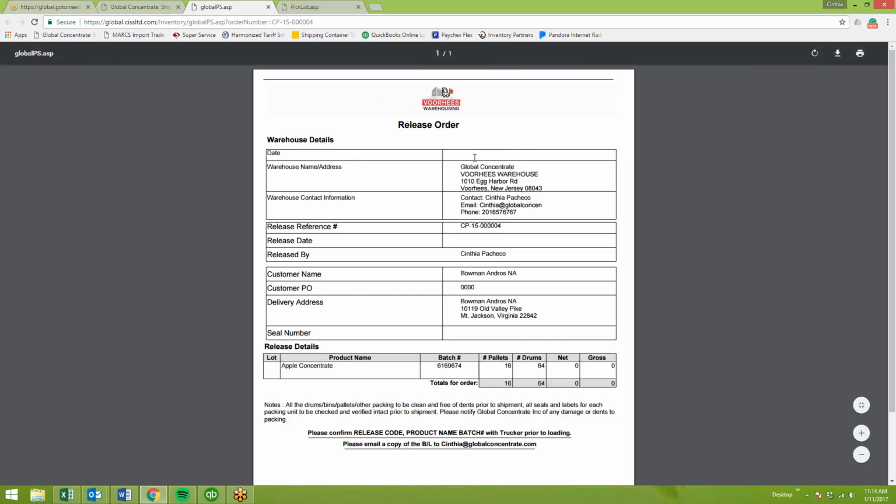Let's see, date. It doesn't show the date. We haven't actually shipped it yet. Once we ship it, I believe the date will fill in. But this is the date that the order was made, so it will show the date that the order was placed. Okay, so go back. Well, we can alter that.